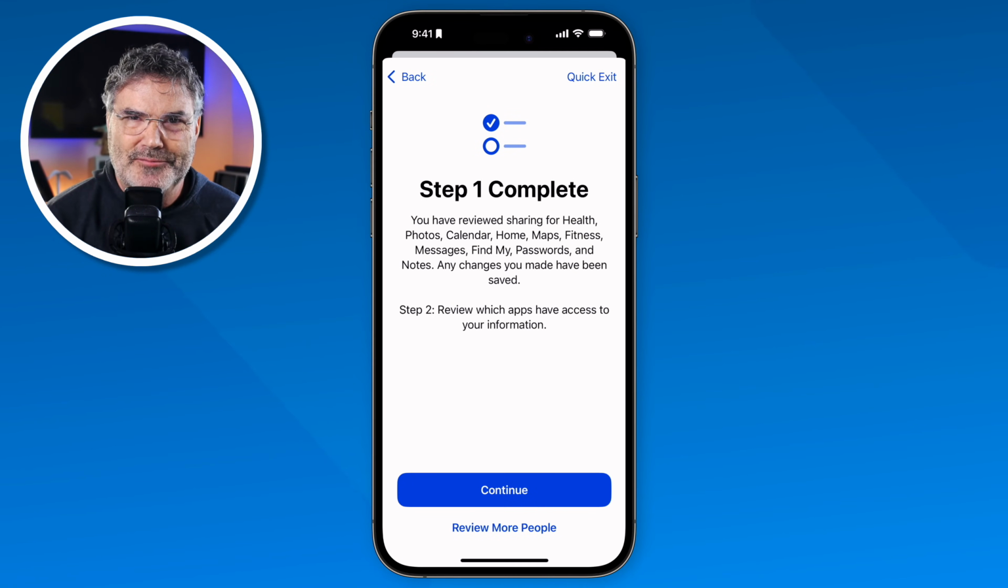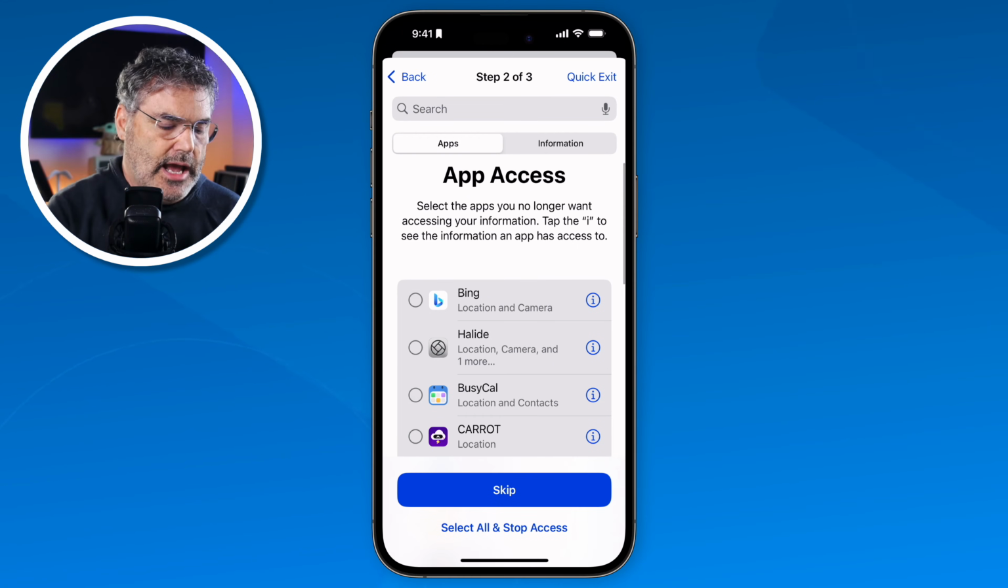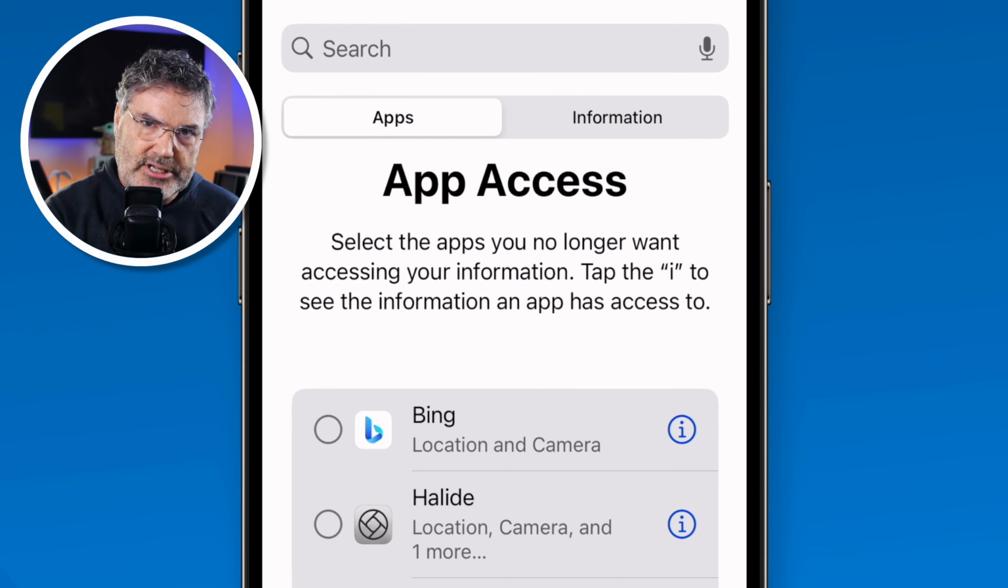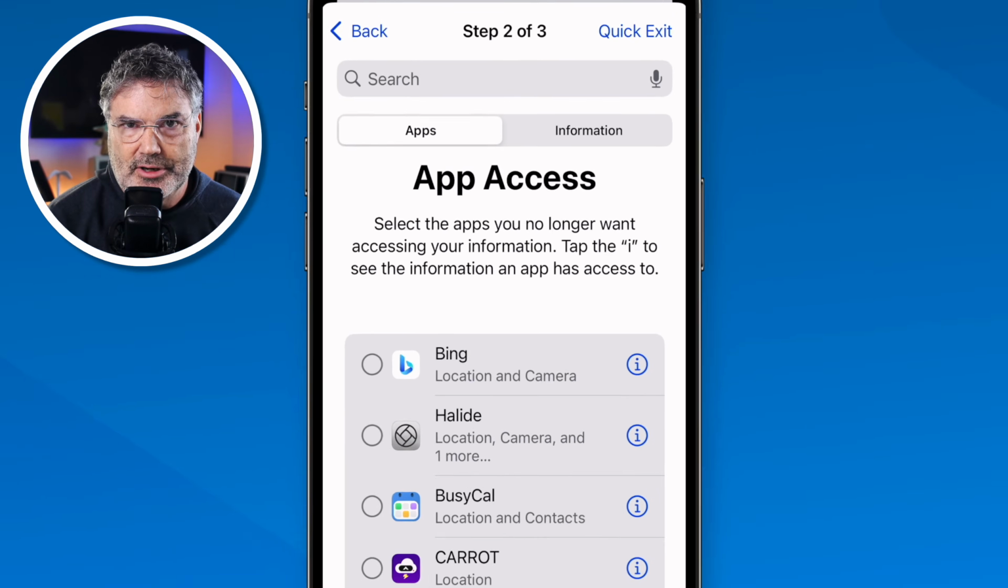Remember how I said this is a few different steps? That's step one. Now let's take a look at step two. I tap on continue, and now we're looking at app access. So in step one, we were looking at who had access to our data. Step two, we're looking at what apps have access to our data.